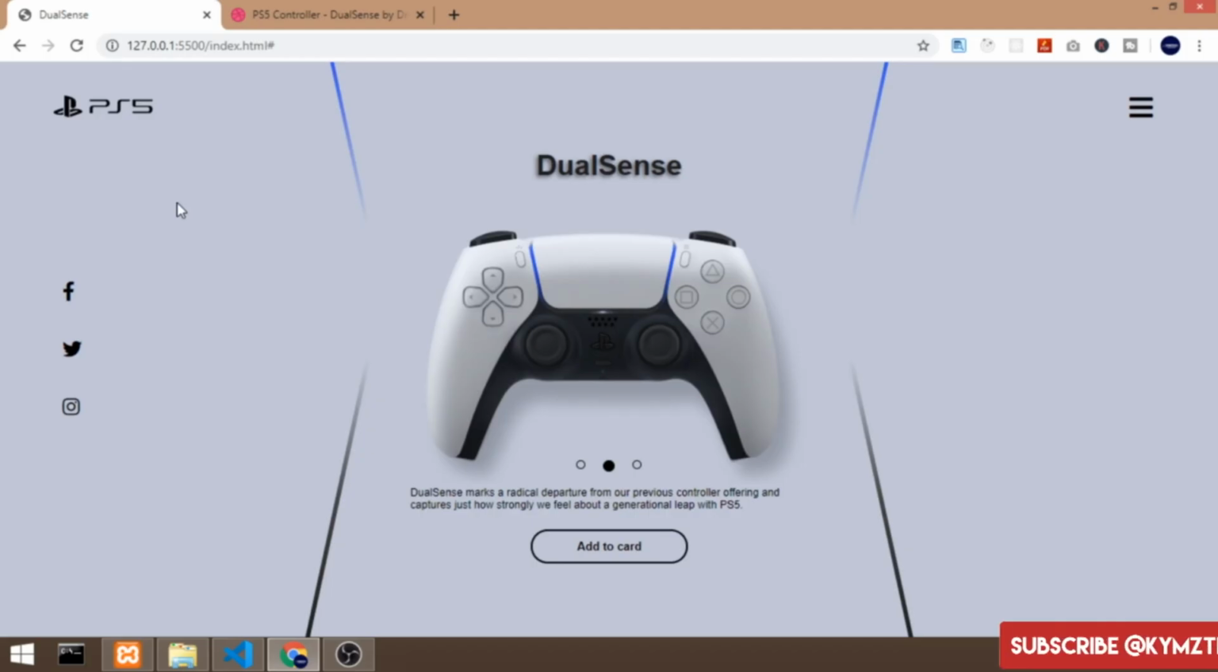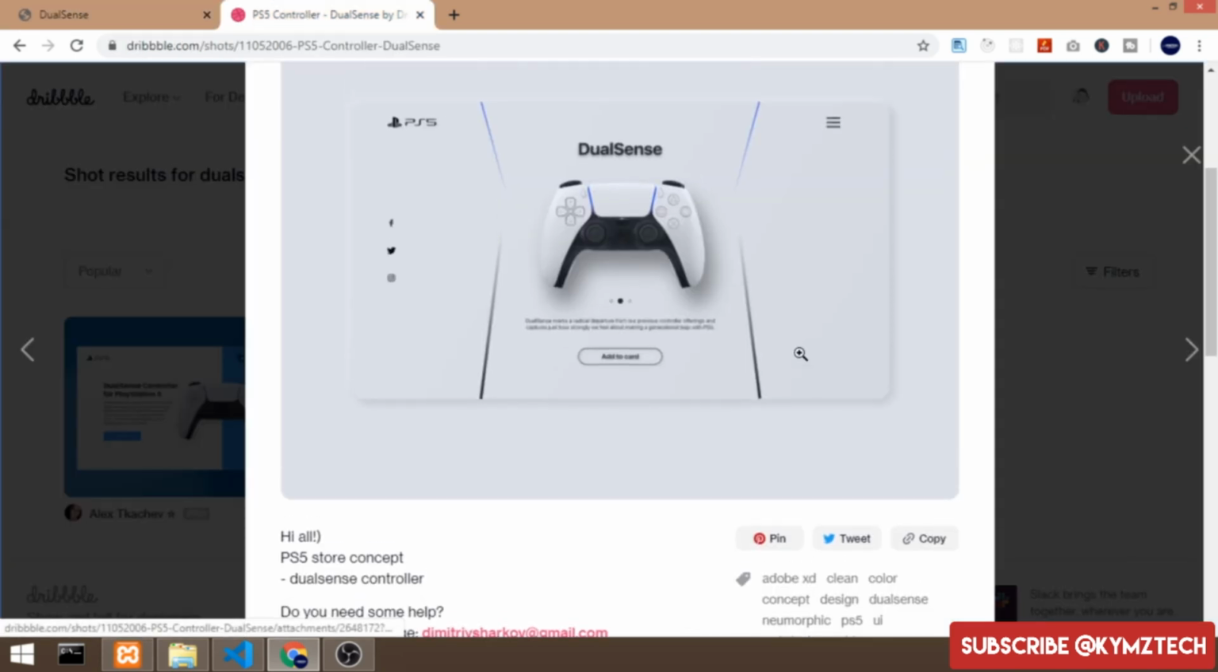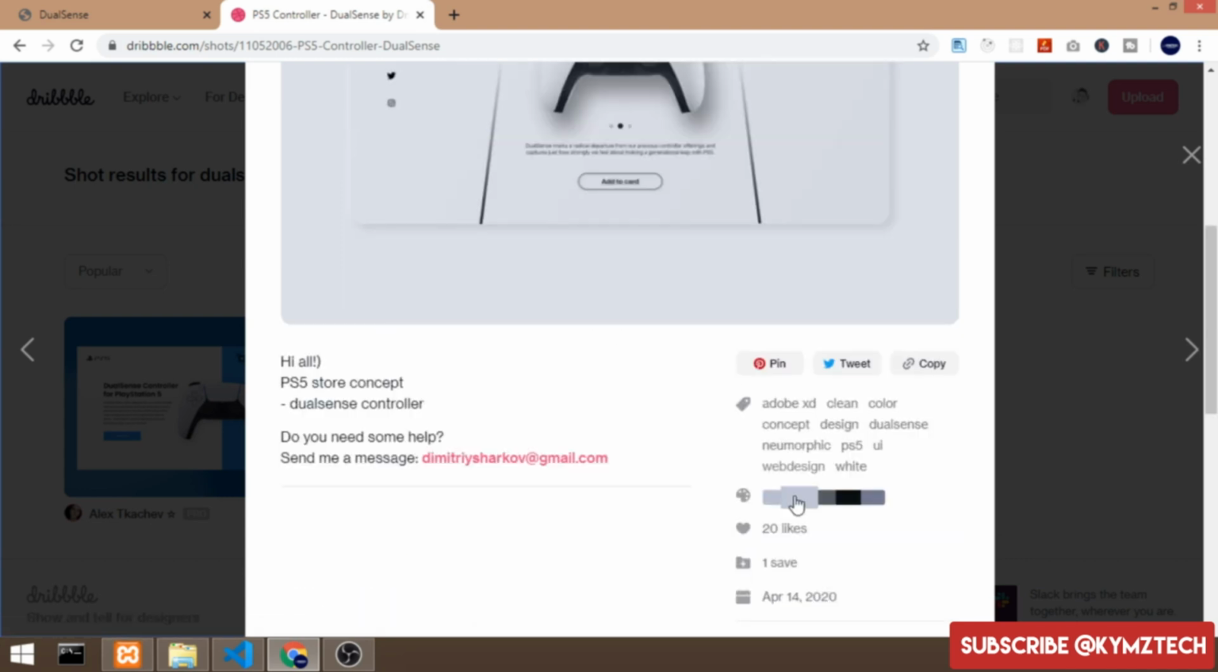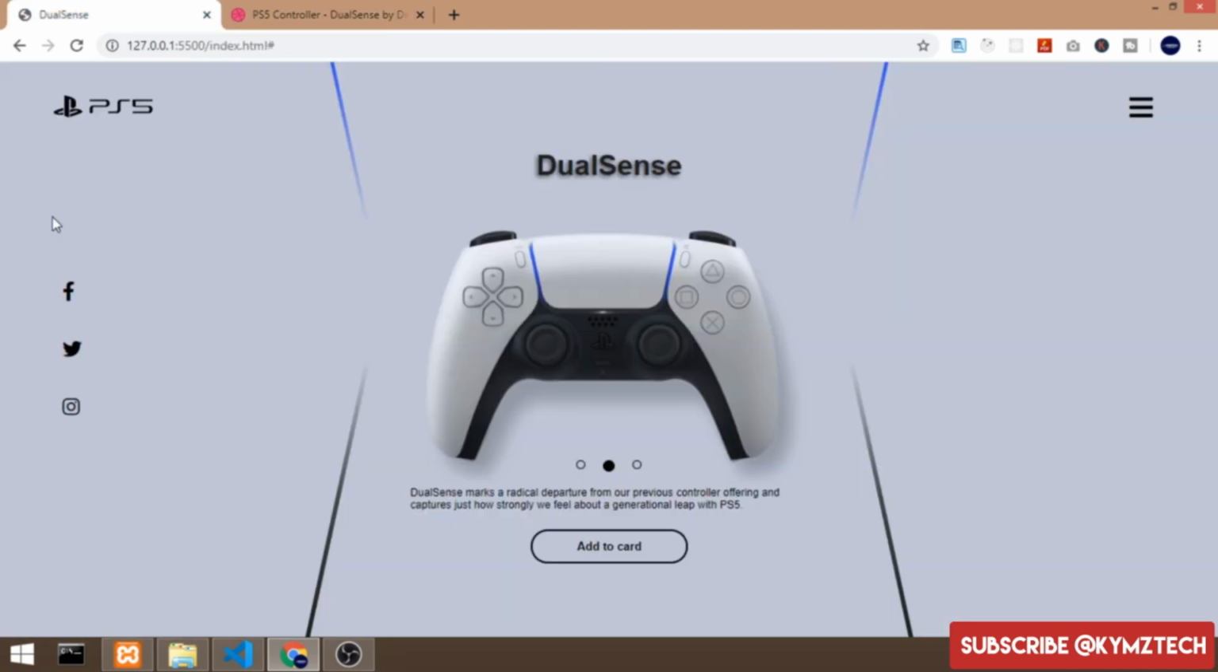So this is what you're going to create in this video. The actual design was gotten from Dribbble. Dribbble is a website where users upload designs. So if you need inspiration to design your website or app, you can visit dribbble.com. So this is the design right here, and this is the color I used to design the actual page. So this is the page.